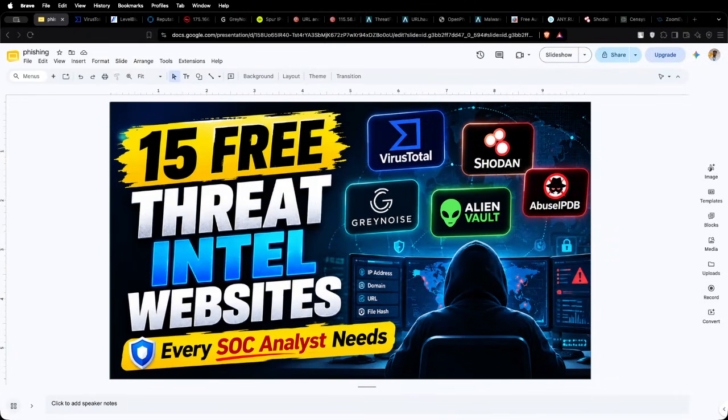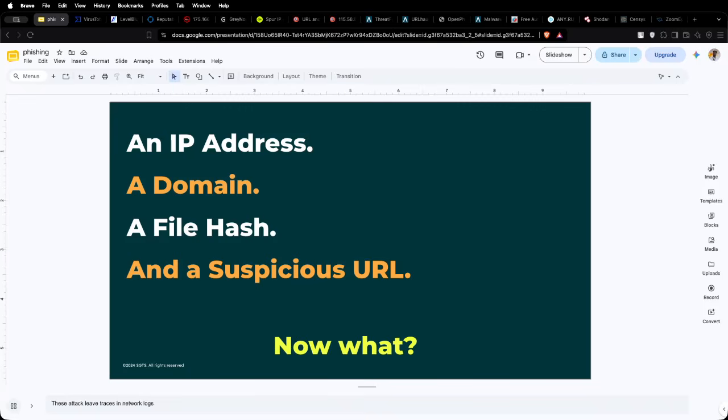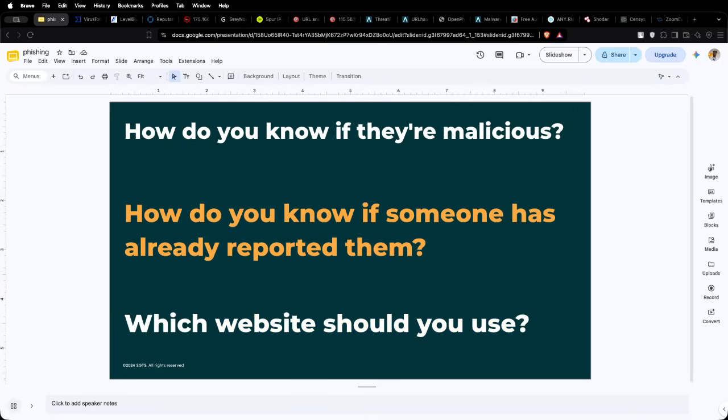Imagine this. If you are working as a SOC analyst and a new alert pops up in your SIEM, you have only four things to investigate: an IP address, a domain, a file hash, and a suspicious URL. Now what? How do you know if they are malicious?